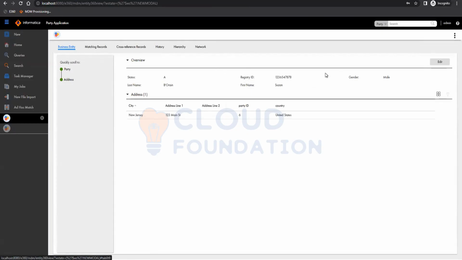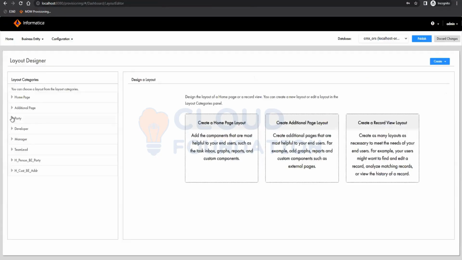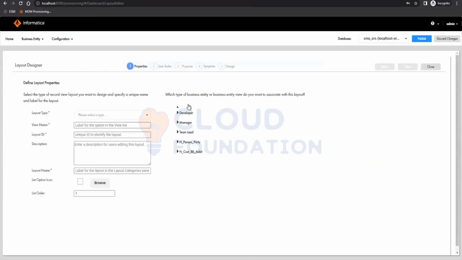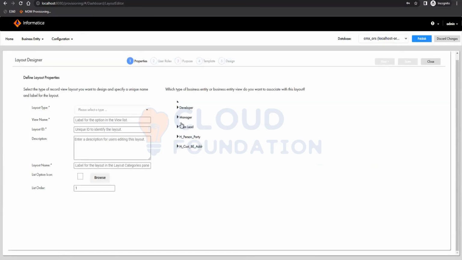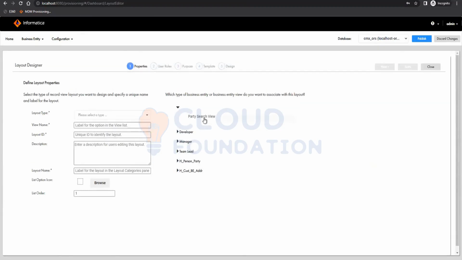To create any new layout you can see over here, it is utilizing business. If we go over here, we will select this. We will use create record view layouts. We will select the party table. We can utilize party search view for that, and we will get the data from the view.